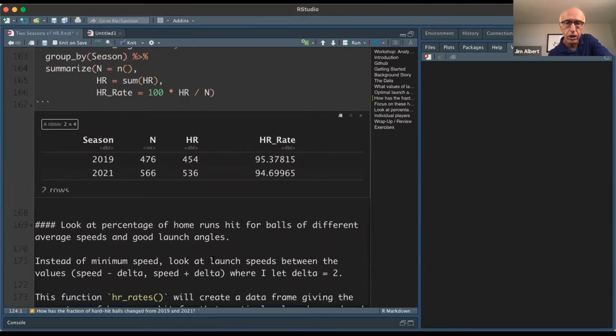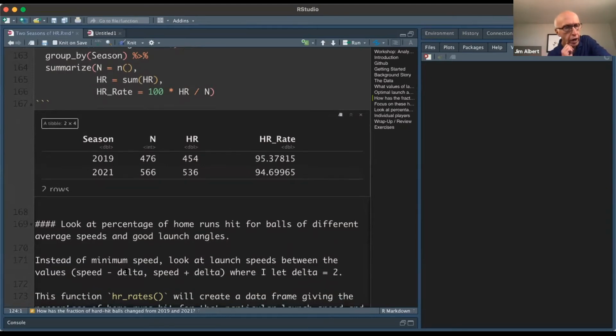So I'm going to look at launch speeds between a value minus delta and plus delta, like plus or minus 2. So I'm going to look at launch speeds between 100 minus 2 and 100 plus 2. Here is where it's useful to talk about a function. A function is basically a collection of statements with an input and output, which will make it easy to do this operation for different average speeds.